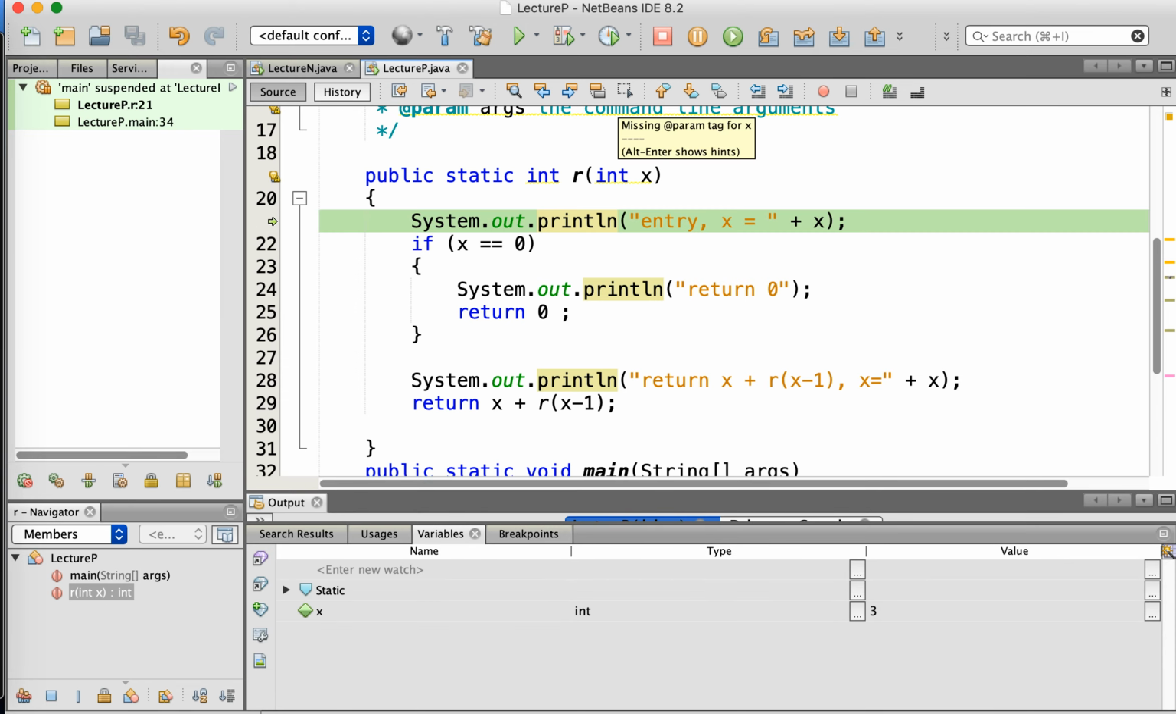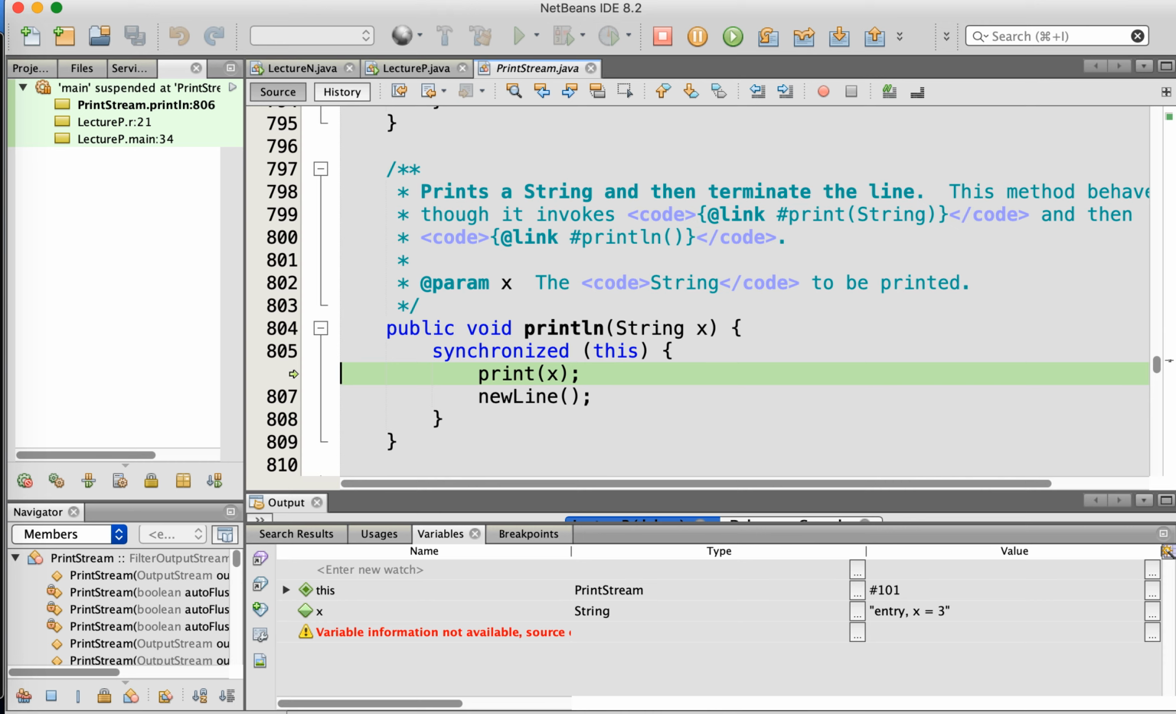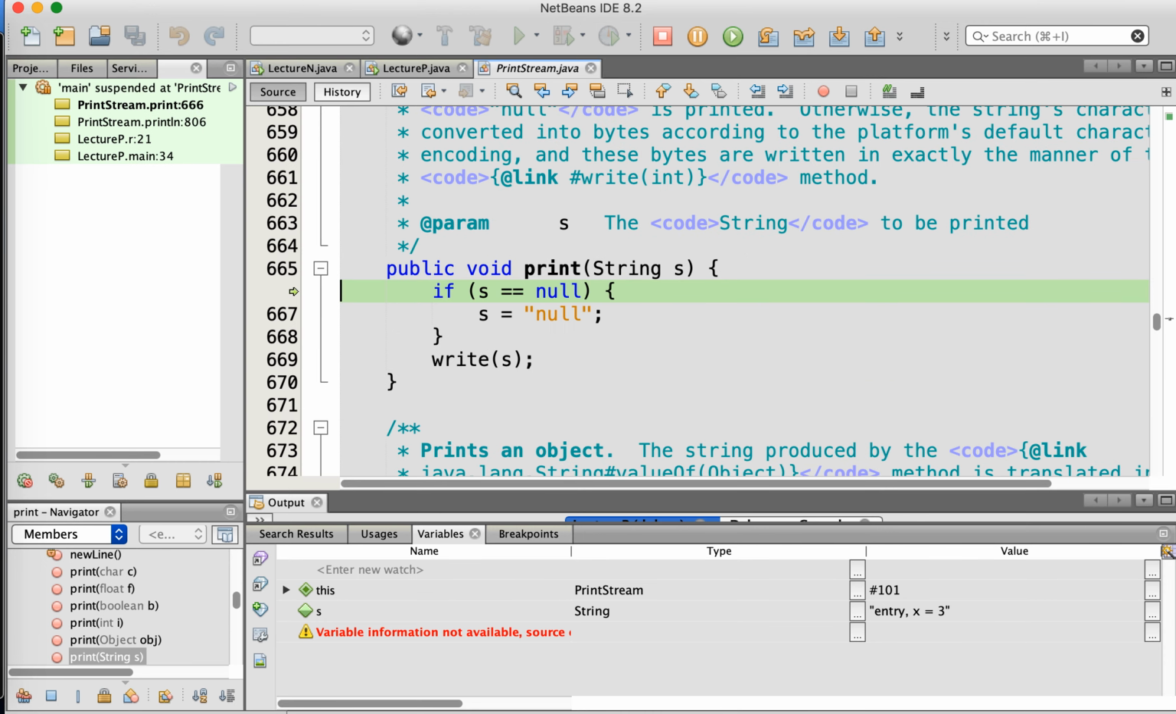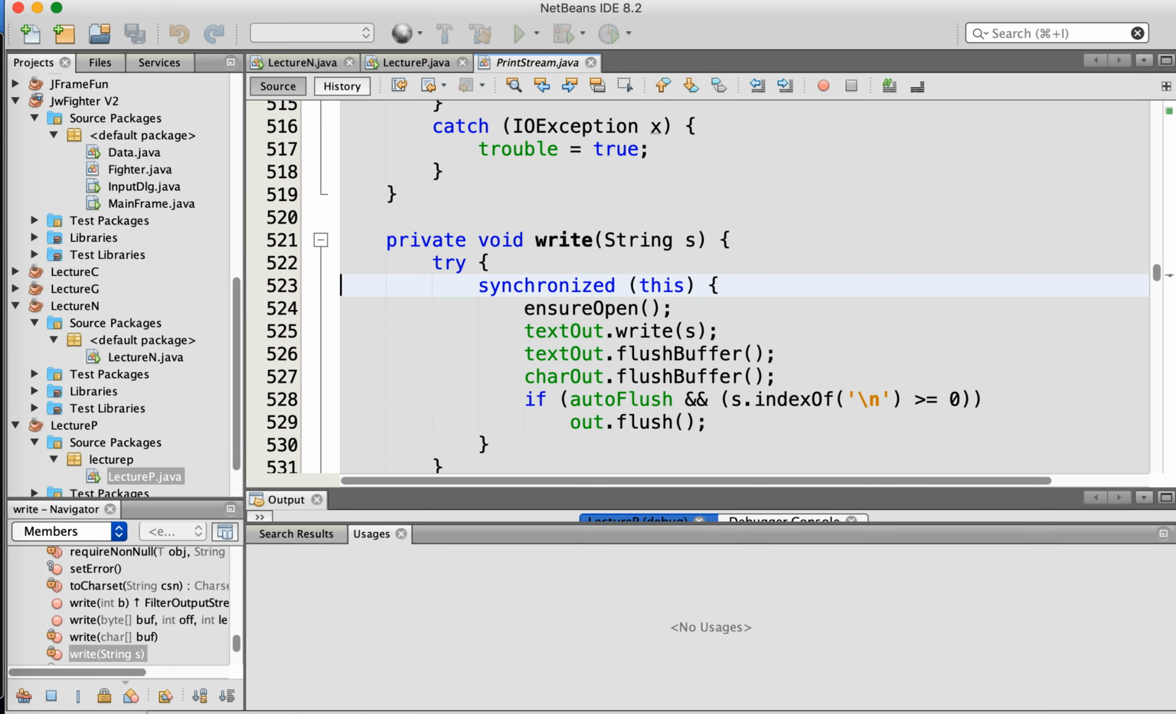Now we're inside here, right? And x is equal to 3, because that's what we called it with. And so now we call the print function that I did not necessarily. Oh, for Pete's sake. I didn't mean to do a step into at that point. Let's try it again.